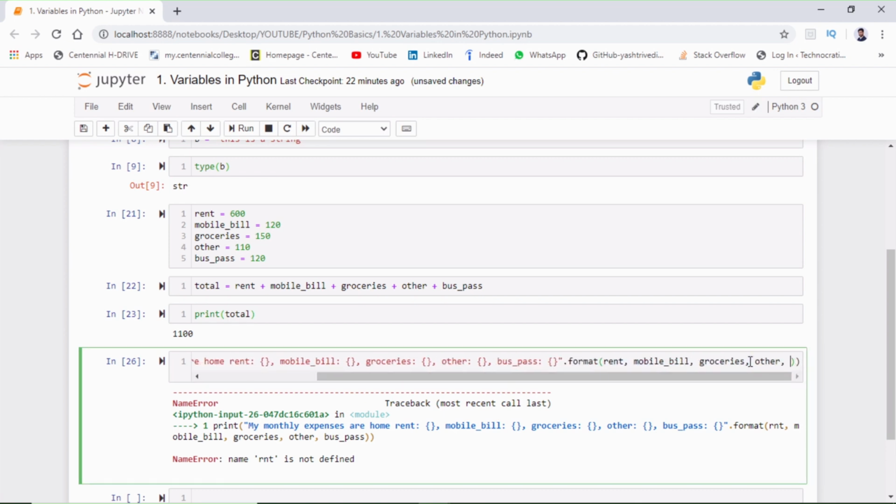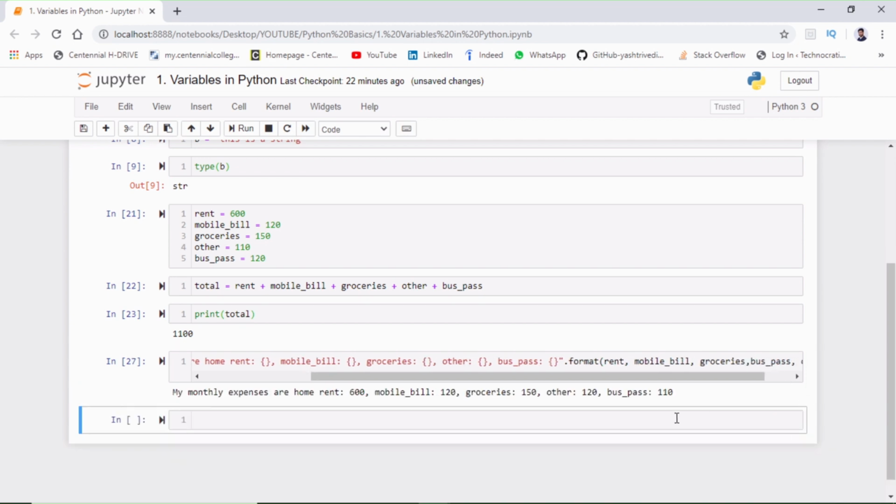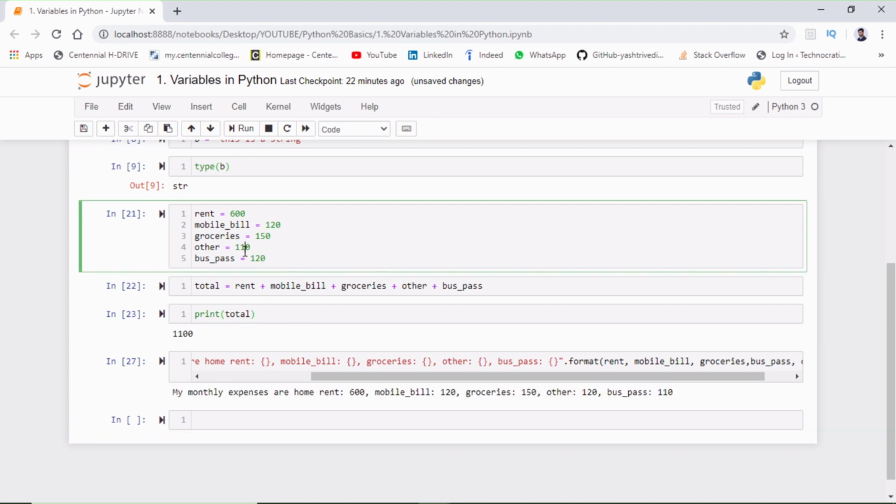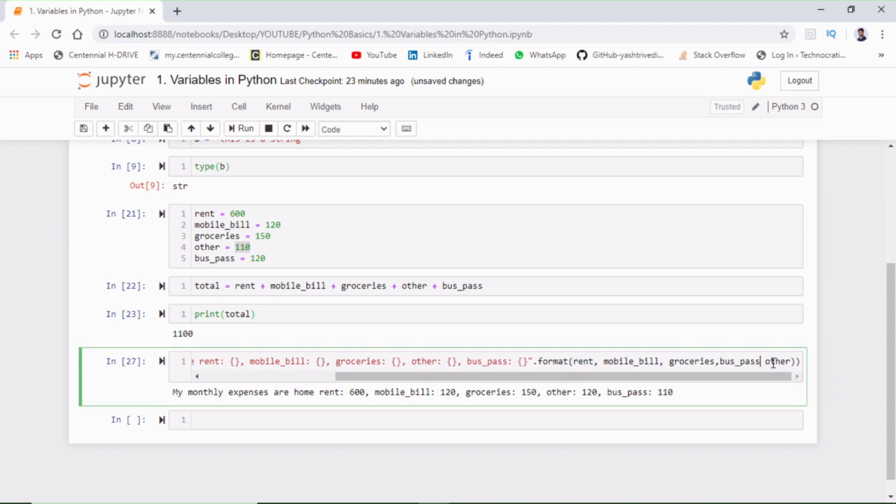For example, let me take bus pass ahead of others. Now my other expenditure is 120, but my bus pass is 120 and my other expenditure is 110. Now my bus pass has been changed. So the order of the variable names inside the dot format method is important.